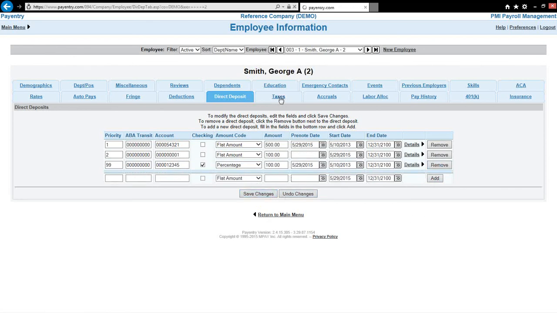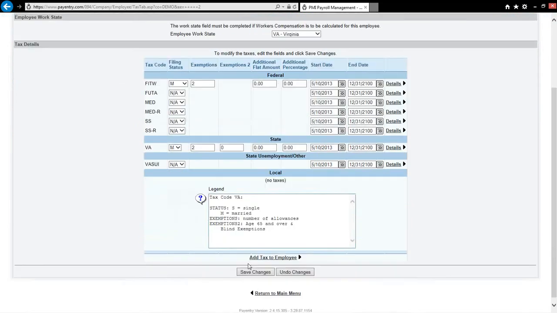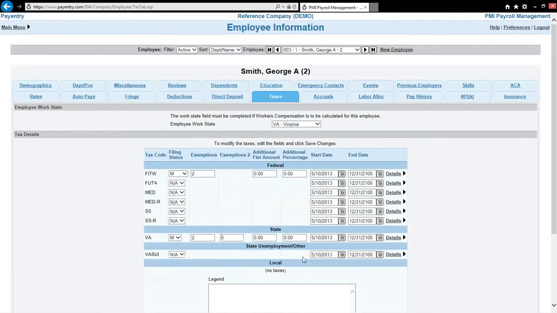Now let's go to the Taxes tab. You can make changes to your employee's tax details here. You can change the filing status as well as the exemptions. Make sure to click Save Changes if you've made any changes.